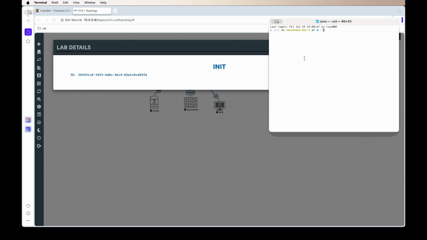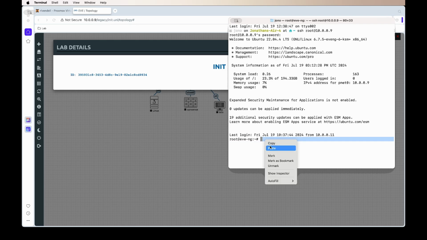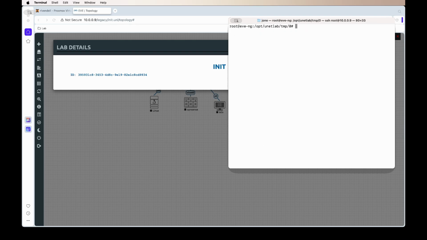So what we need to do is go to lab details and get the ID of the project. We'll then SSH back into the server. Okay, once we're in the server, we need to CD into the project folder. So it will be under opt, unl, lab, temp, and then 0. 0 just means it's the default user. And then in there, if we do an ls, you'll see that our project folder is in there. So we'll cd into that.